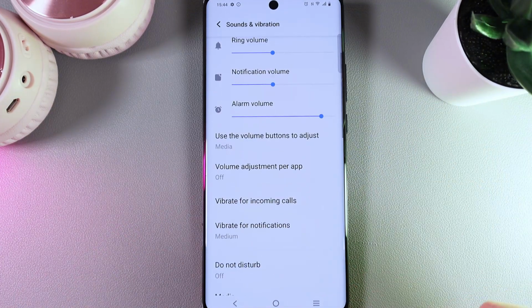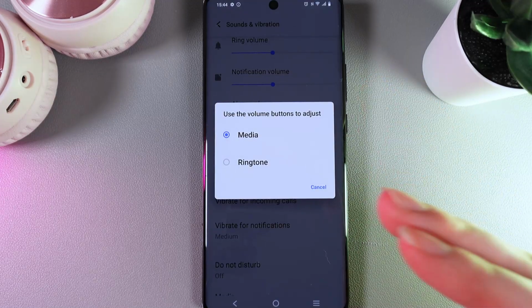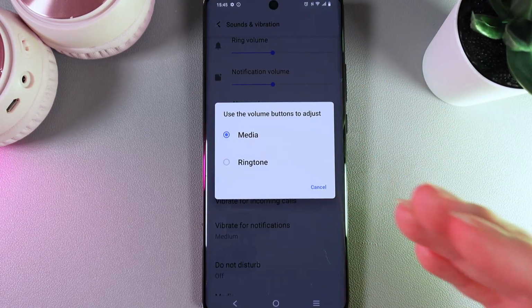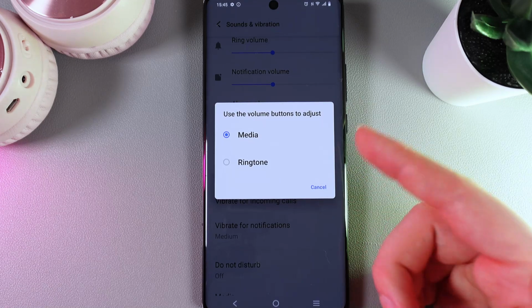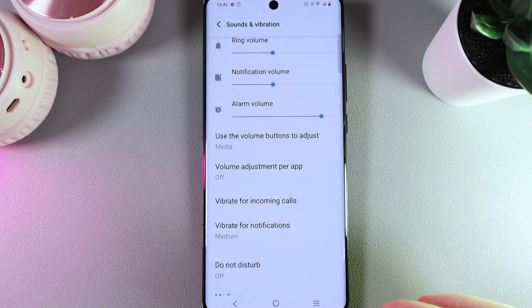Next thing that we got here is use the volume buttons to adjust and then two options, media or ringtone. Here you would need to choose which of these two you would like to adjust by using this volume button on the right edge of your phone.